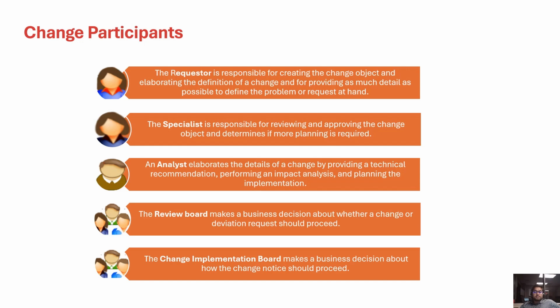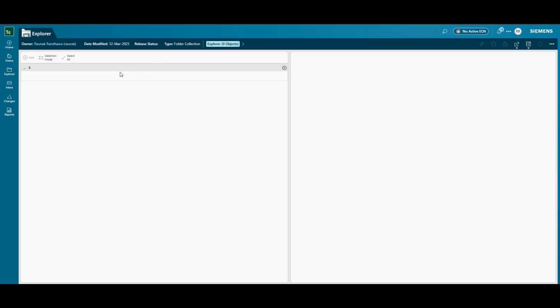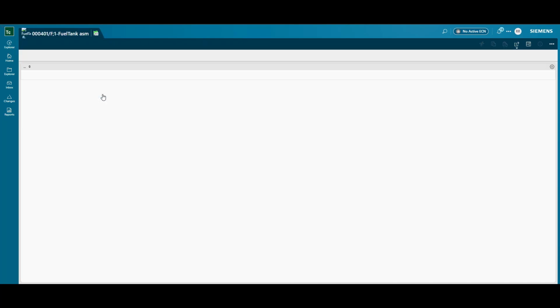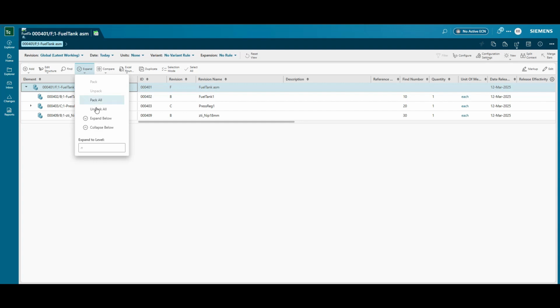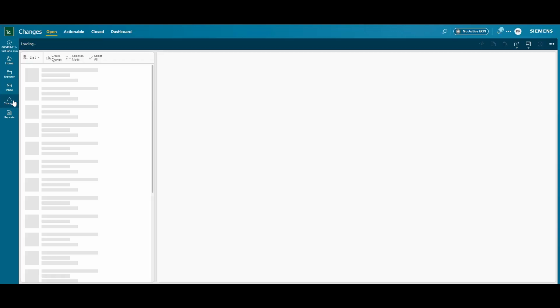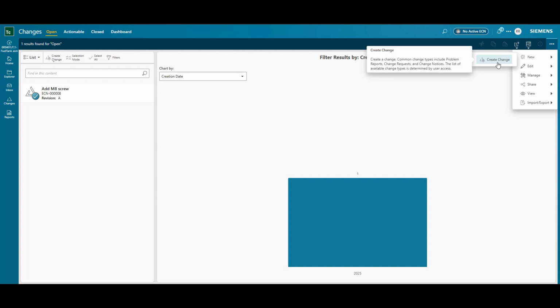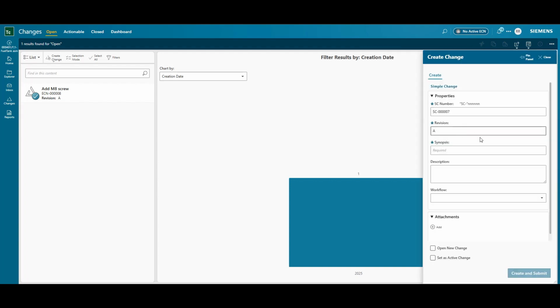Let us take a look at a simple change in Teamcenter now. So I'm logged into Teamcenter as an analyst, and I have to add some grease to the fuel tank assembly. Let's first take a look at this assembly, and underneath the top level assembly I need to add a line item for grease. In order to capture this change, I will create a simple change for this. Both my problem and the solution will be implemented in just one simple change.